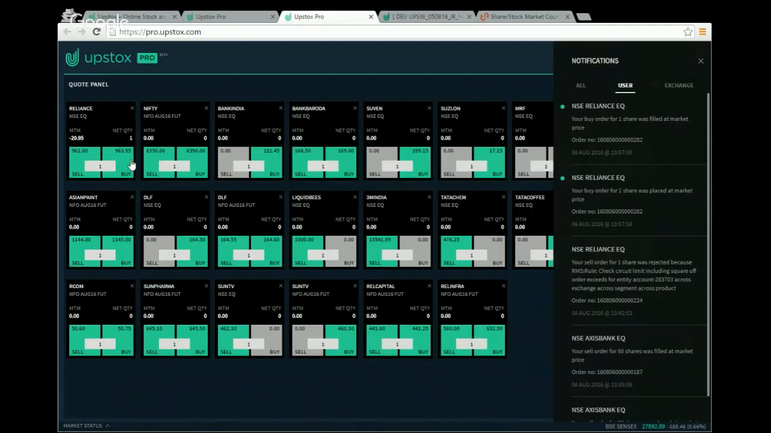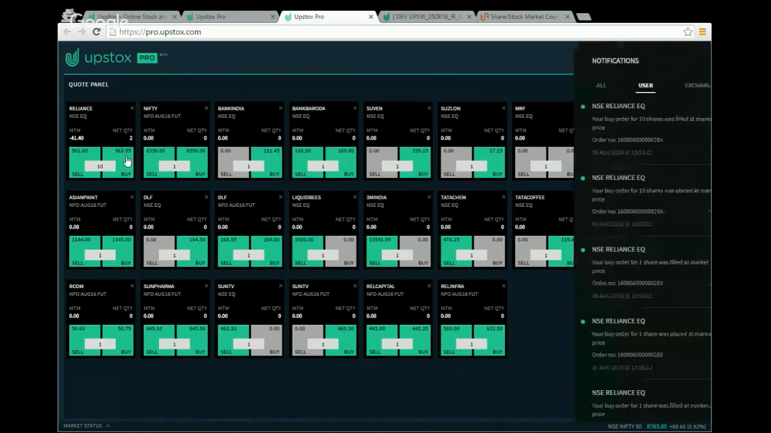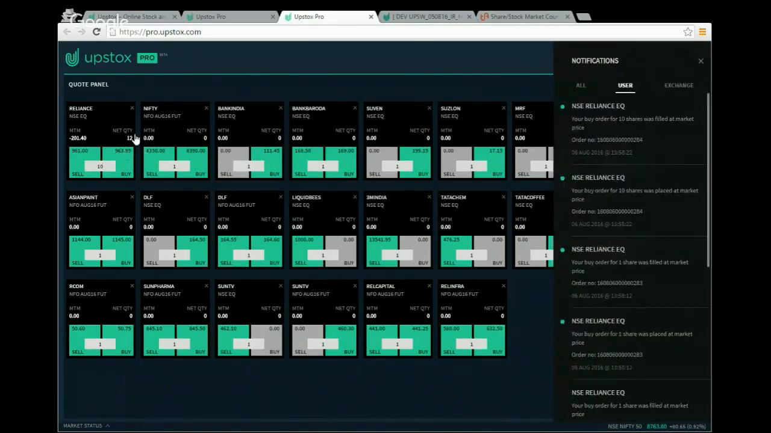I click on that again, and you see again I have placed the order and the net quantity is updating. I'll buy it again, say for like 10 quantity. I can just click on the buy button once again, and again it has bought me 12 shares. As the quantity is increasing, my MTM is also increasing. Currently I'm running under losses of 201.